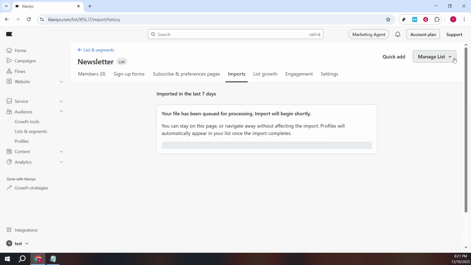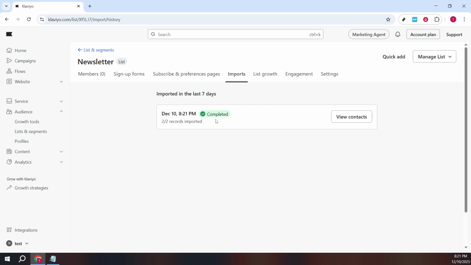If any rows fail, Klaviyo will provide a downloadable report so you can fix formatting issues and re-upload just those contacts. Once the import completes, your new list is ready to use in campaigns, flows, and sign-up form targeting. That's it. Your contacts are now safely in Klaviyo, organized and ready to engage.